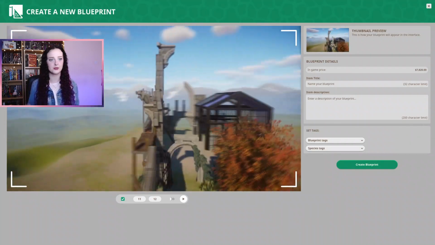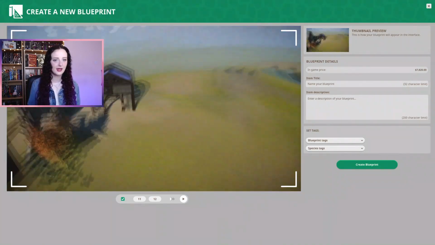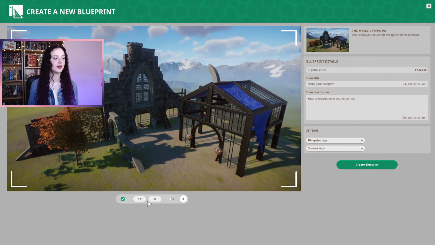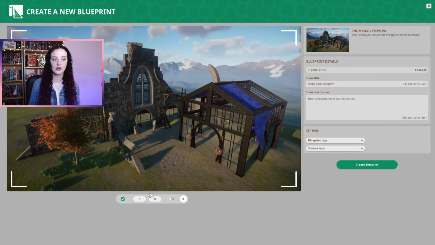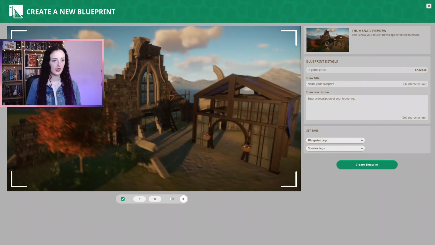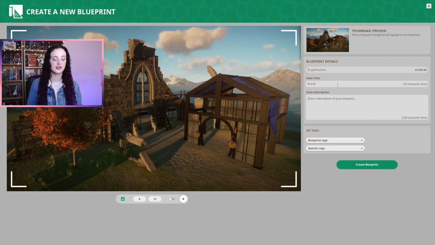Obviously select a new blueprint, not one that you've already used. And then you pick the thumbnail, so try and make it look as nice as possible because this is going to be what people will see first. And then you need a title and a description, but you can change those once you've uploaded it.